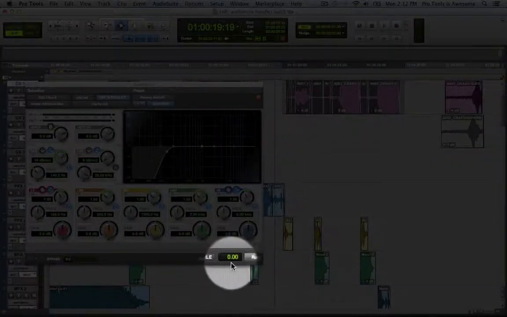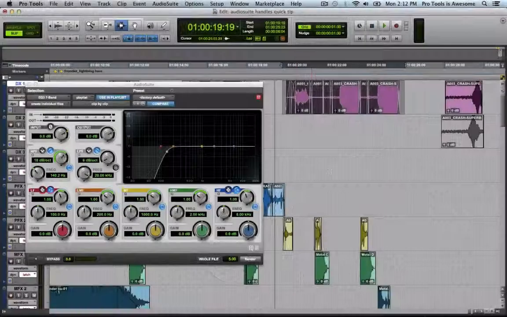However, if I go down to this small section of the plugin here and type in a second value, then when I render the AudioSuite effect, it will also process that duration of handle on either side of each clip. Let's set it to 5 seconds. Now let's go ahead and render the AudioSuite plugin.